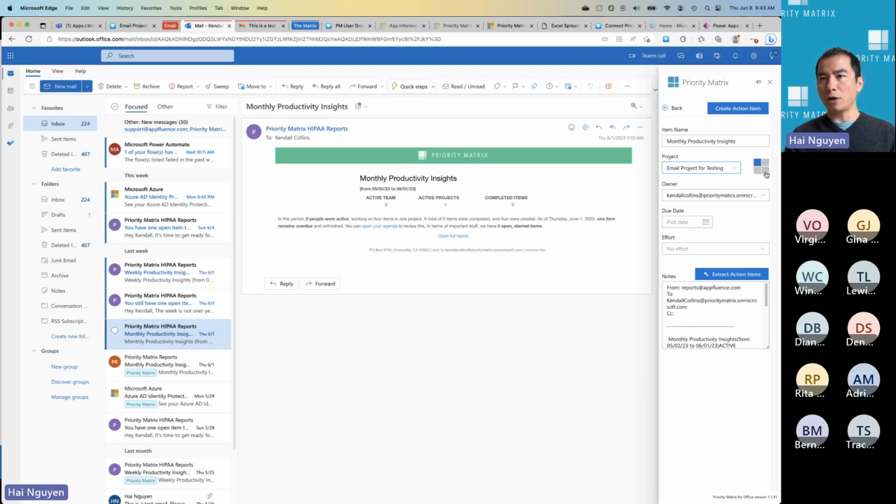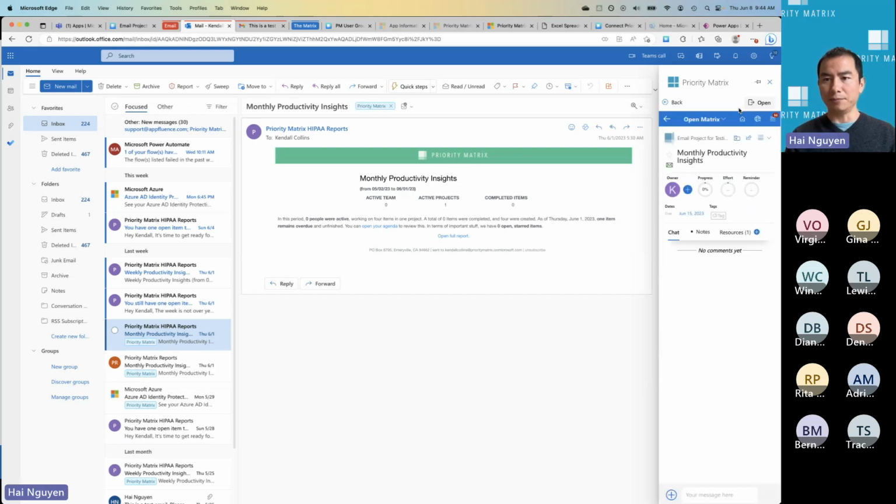And then I can choose which quadrant it belongs in. So let's just say this email is very important. I'm going to assign it to quadrant 1 right there. I can set a due date on the 15th. And then I'm going to go ahead and create the action item. What I've just done is I've prioritized this email. One thing that is helpful here is that I've set a due date.